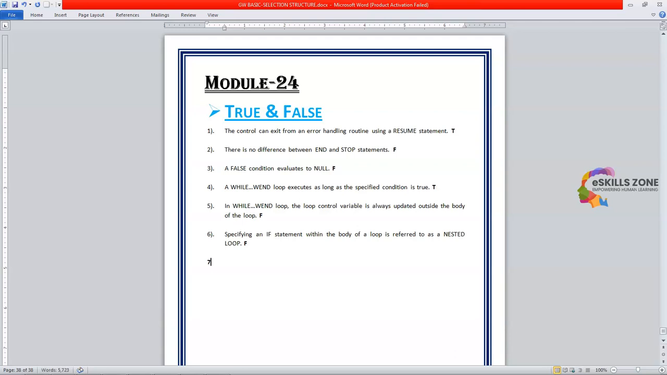Number seven statement is: the go-to statement increases the complexity of the program. The answer is true. Yes, because it transfers the control from one part of the program to the other, so it's not a good programming practice, and it is also not recommended at all.